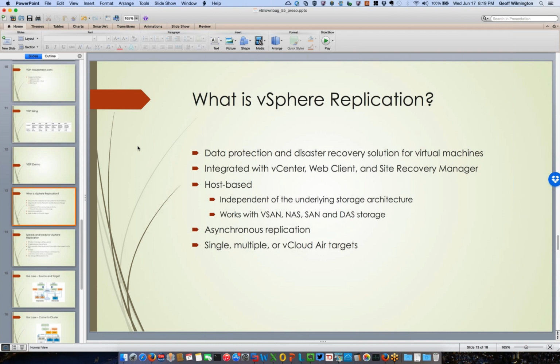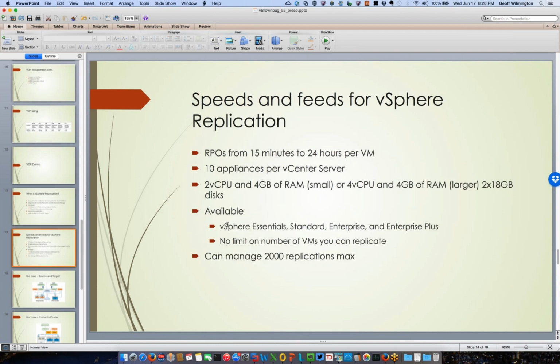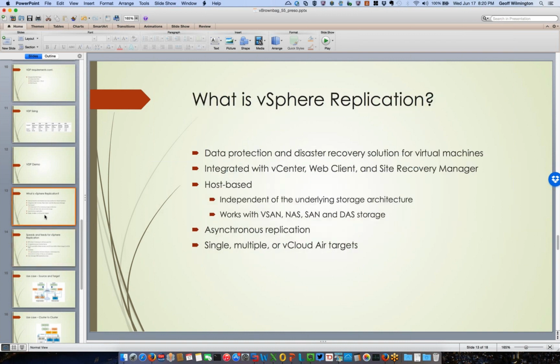vSphere Replication comes with vSphere Essentials, Standard, and Enterprise Plus. You can install the appliance and have it ready for you. So if you're using things like SRM, you can still use vSphere Replication for host-based replication, and you don't have to pay the premium for storage vendor replication products. So we do have a question.